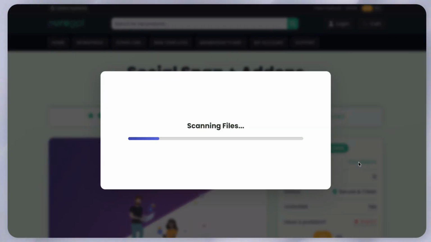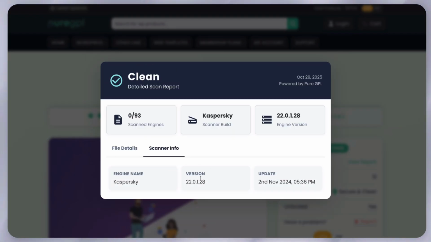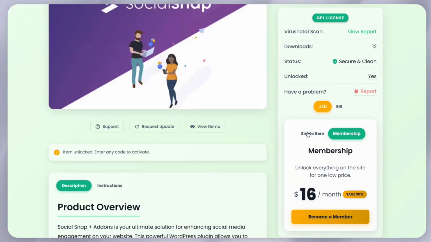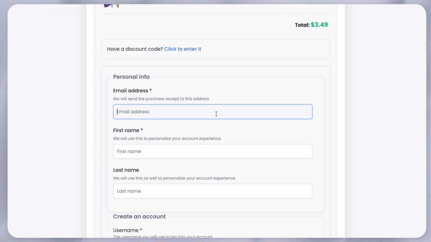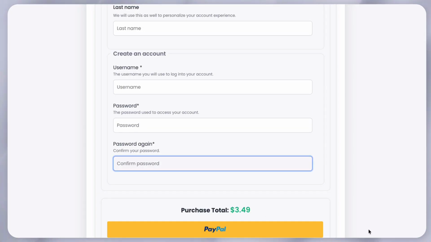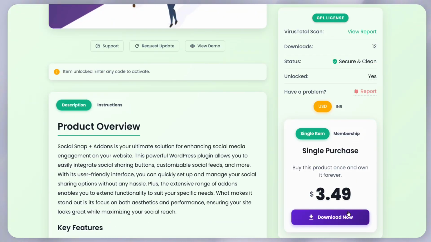Every product has a virus total scan report. This shows you it's 100% safe to download. Once you pick your product, go to the checkout page. Fill in your details and finish your purchase. After your purchase, just download the zip file.